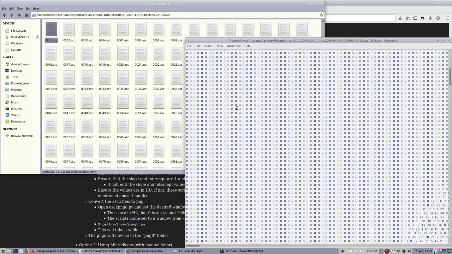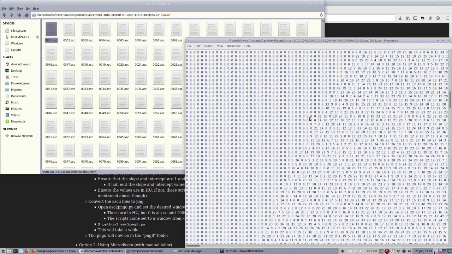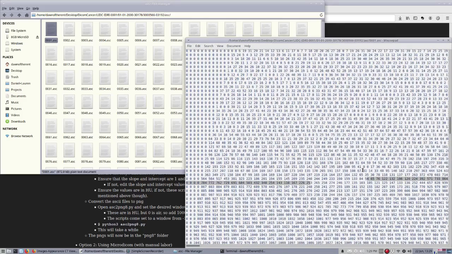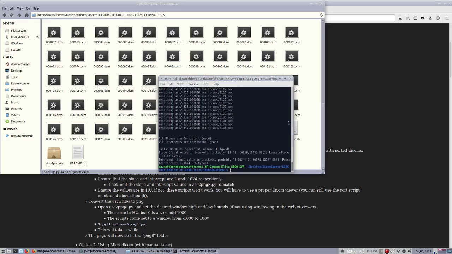So what this looks like is it has a bunch of zeros here where the image wasn't taken, that black spot in the corners, and then you have these lower values representing the air above the patient, and higher values where the beams are actually going through the patient. So we're now going to be using this ASC to PNG8 to convert these ASCII files to 8-bit PNGs.